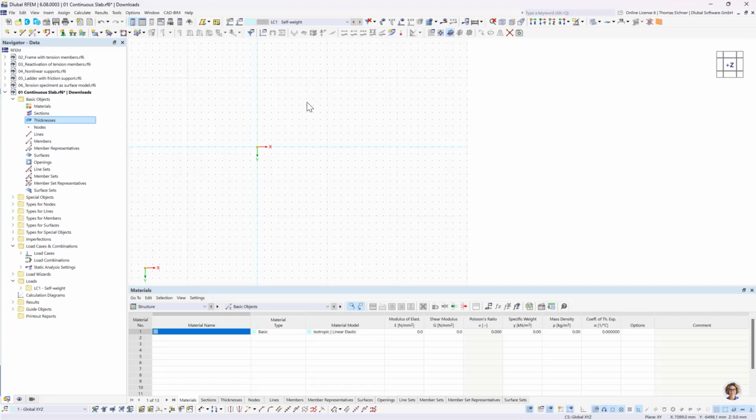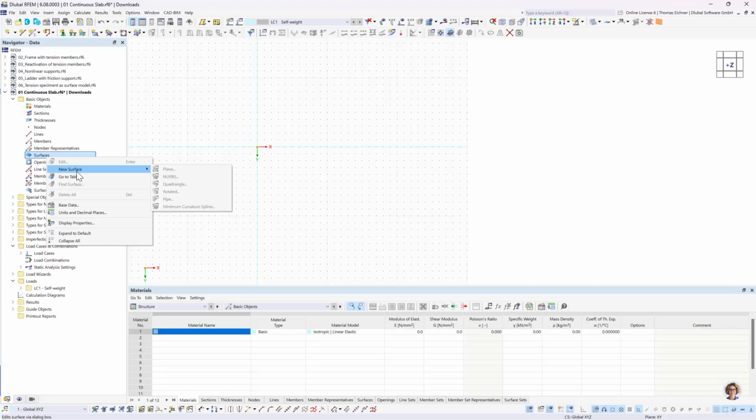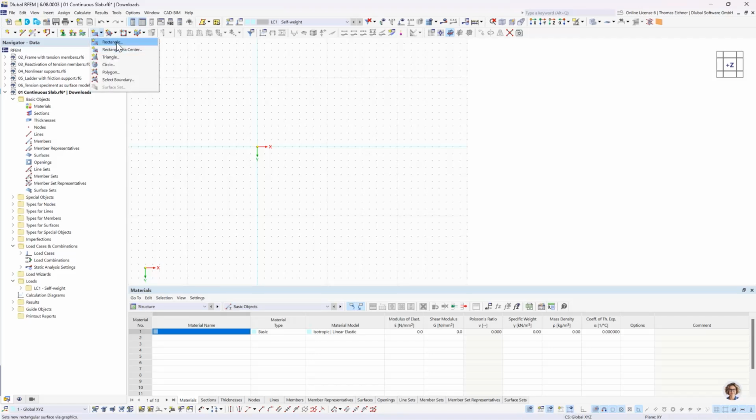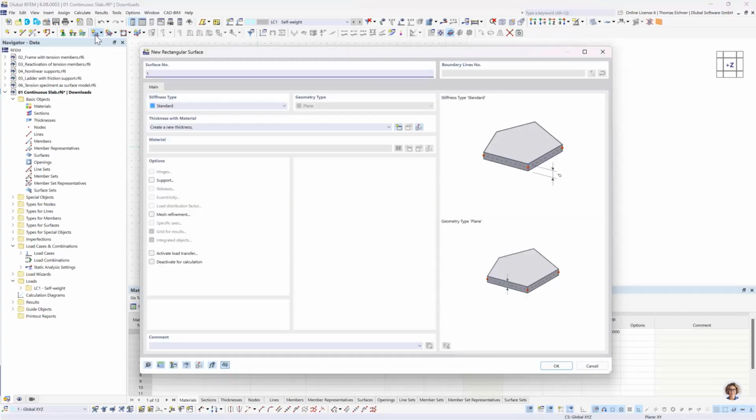Now let's go with creating our first surface. Therefore, we could go here and just double click the surfaces, or right click it and create new surface. What's also possible, and I mainly use this button since it's just the fast bar here on top, I will click on this button and then we can choose the rectangle.